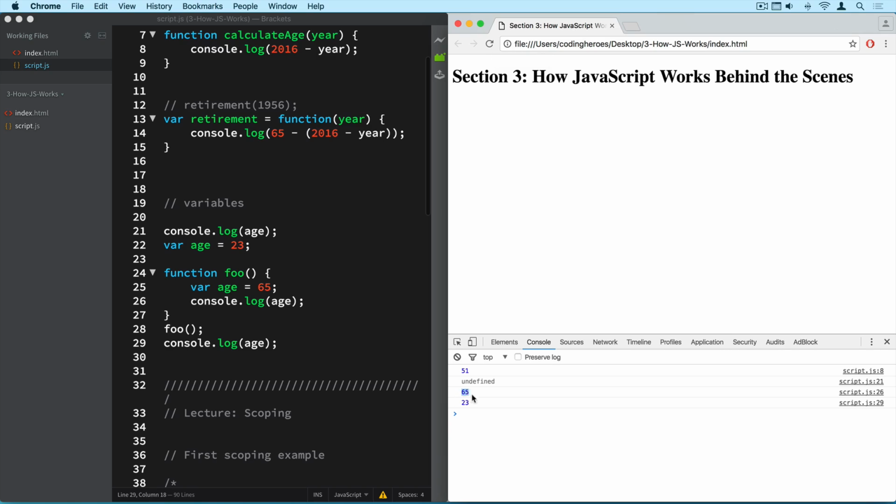Okay, so these are the results of these two console logs here, right? So line 26 and 29. So why does this console log here print the age of 65 and then this console log here prints the age of 23? So it's actually pretty simple, and it's because this age variable here gets stored in the global execution context object, right? So in the variable object of the global execution context object.